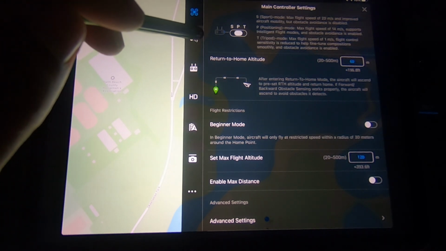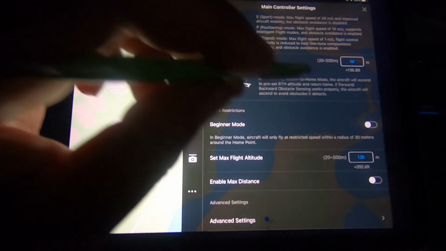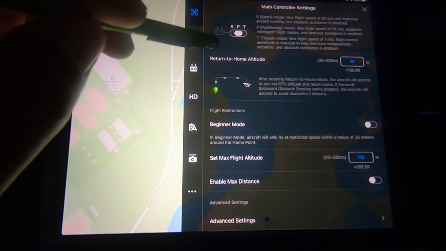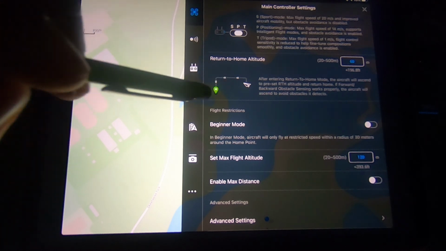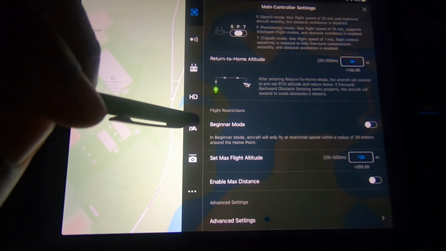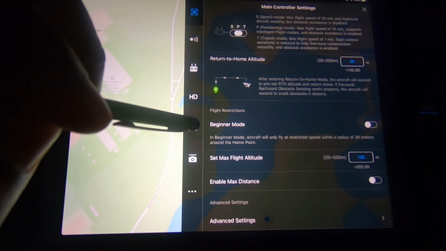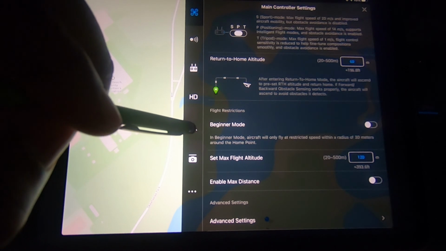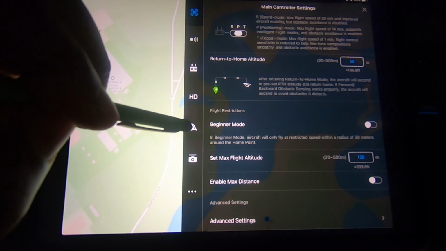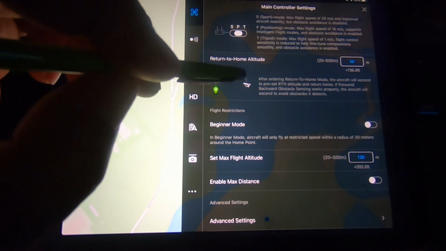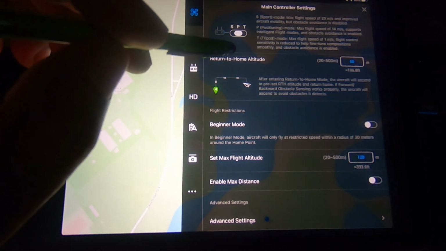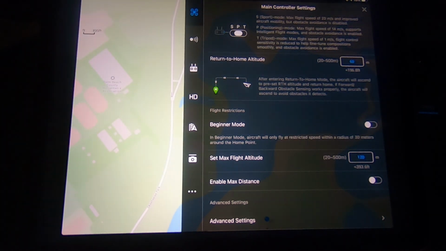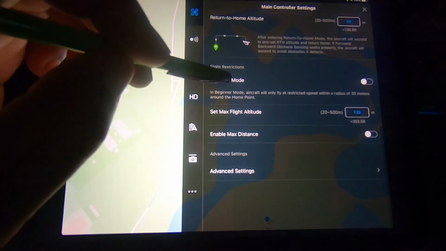So you have to bear in mind where you're going to fly, and you will set the return to home altitude based on that. Bear in mind that the drone will always use the start point as the reference point for measuring the height. So if you're flying in a mountainous area, then you might want to set that return to home altitude higher, that way you don't run into any problems.